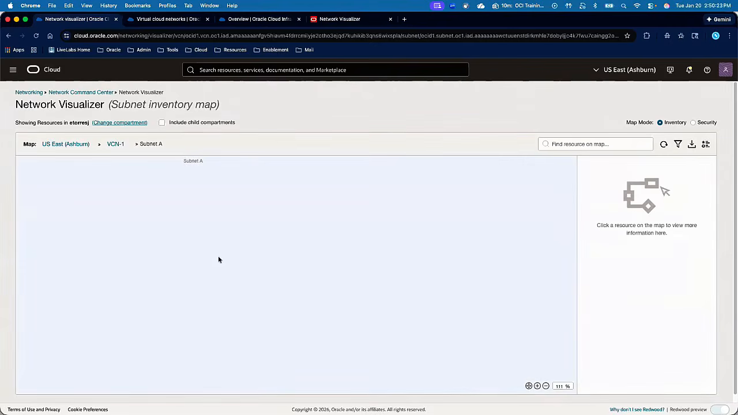But if we had any instances, any load balancers or anything like that, that would be shown here. And then, like the other two map modes, we can toggle between the two. So that's the inventory, and then we also have the security map mode on the top right corner.